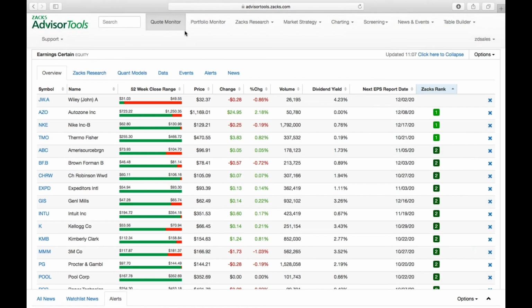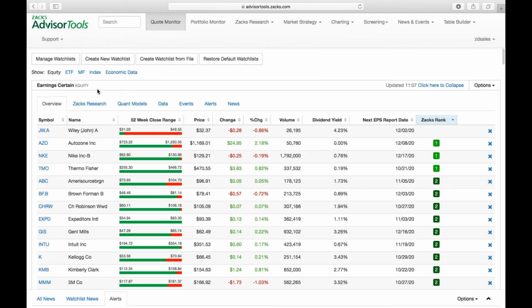So first of all, just to point out, the Quote Monitor and Table Builder tabs are both directly connected. Anything that you create within the Quote Monitor, for instance, any watch list that you create, will be able to get displayed within the Table Builder. And it doesn't matter whether it's an equities watch list, an ETF watch list, or a mutual fund watch list. It all works the same exact way. So let's dive into the Table Builder and learn how to navigate within.